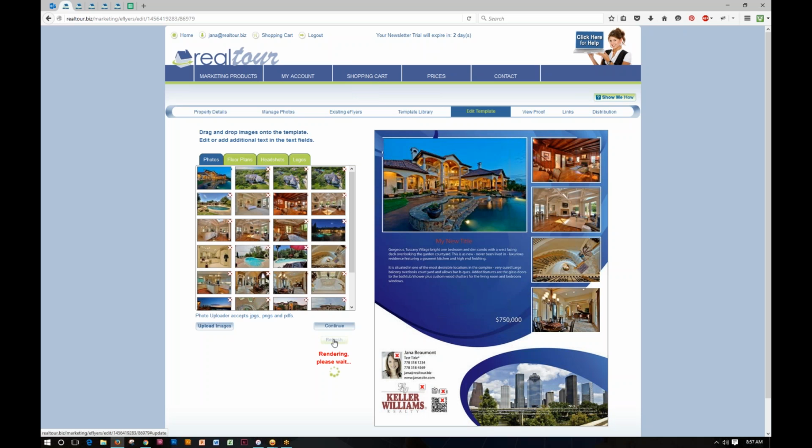and then I hit refresh. Now the system is going to render my template. I don't have to leave the page. It's going to render it right here, right in front of me. And when it's done rendering, I get to see, done. This is what my finished product is going to look like.